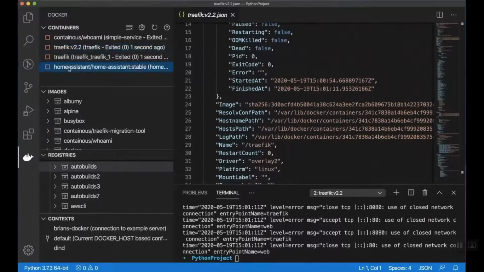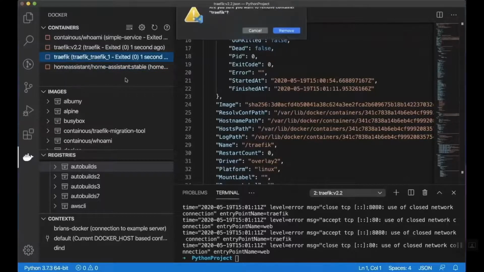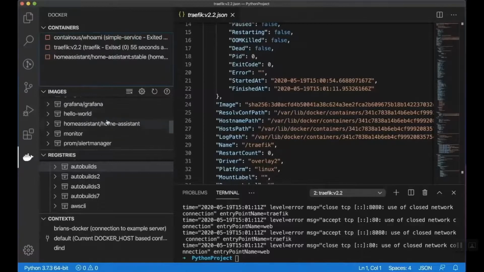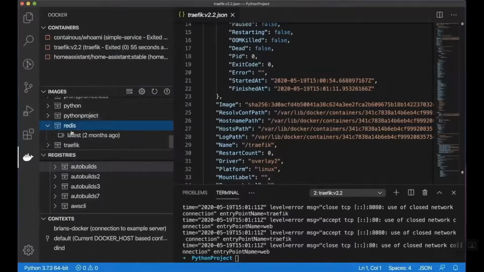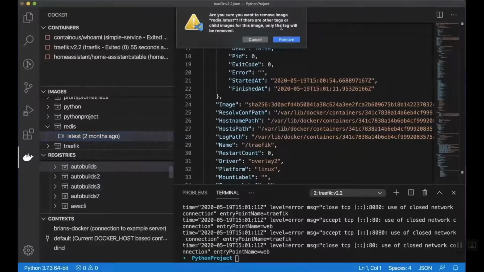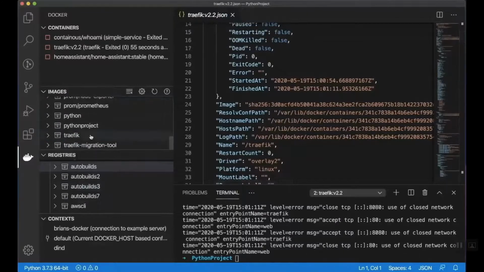We can also remove a container. So for example, I want to remove this one. It's exited. I'll remove it. And it is gone. And you see, it's super easy to navigate the different images, containers, and I'll go in here to a Redis. Here's a Redis image. It's no longer referenced. I can actually go in here and delete this as well. And we will remove that. And you can see there's multiple possibilities to use the user interface within the Docker extension UI.